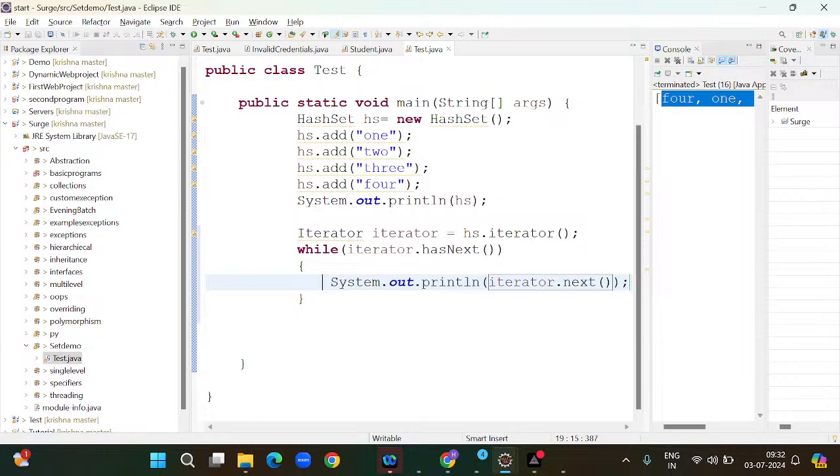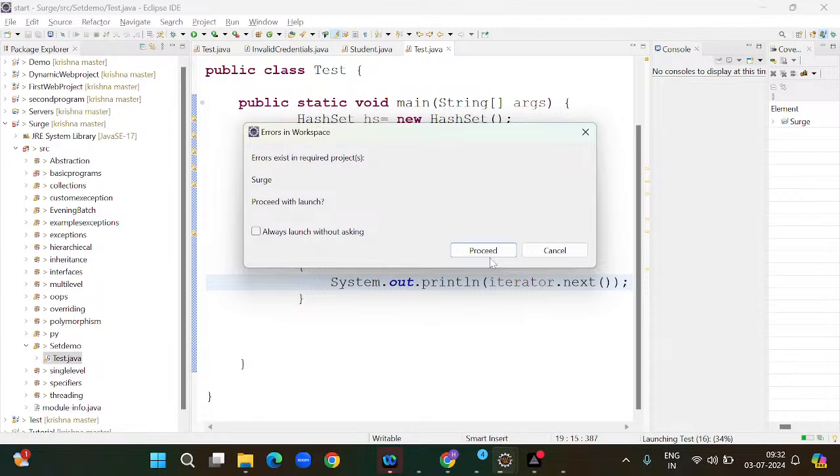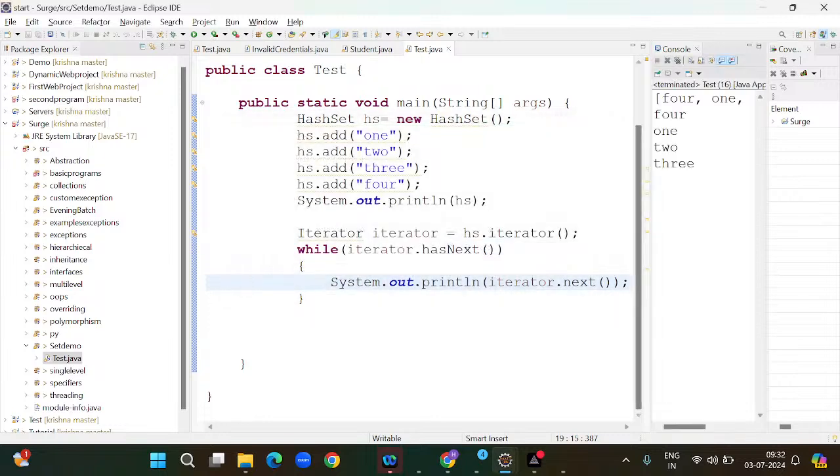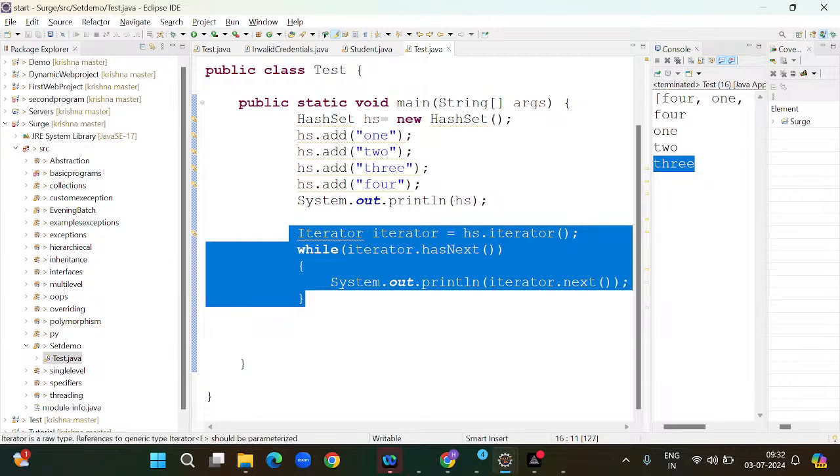So for example, if I save the file and run it, now you can observe how the result will come. If you see here, first four, one, two, three. Are you guys clear with my point? Iterator is the method which is used to iterate the objects in the forward direction. Okay. Are you guys clear with my point?